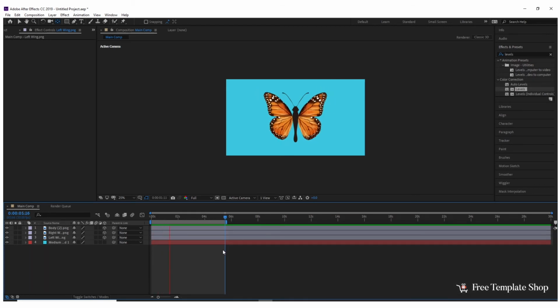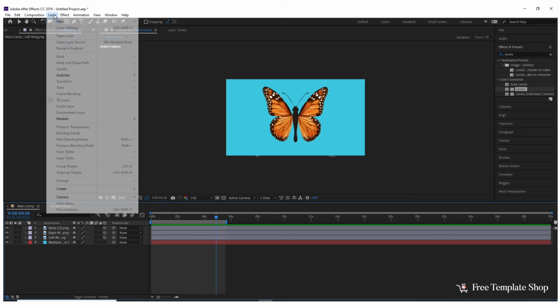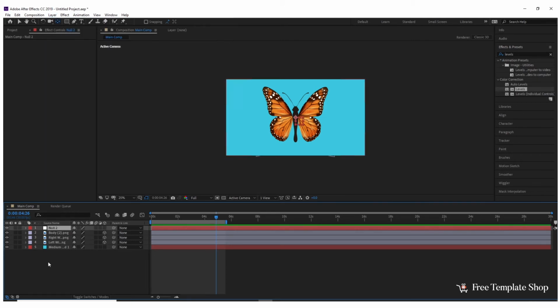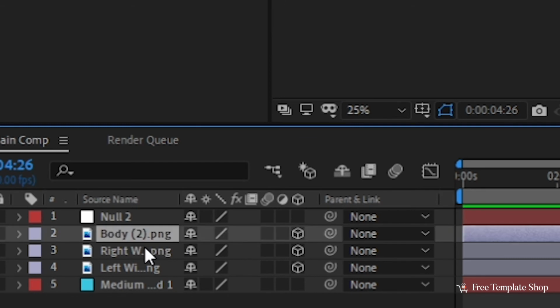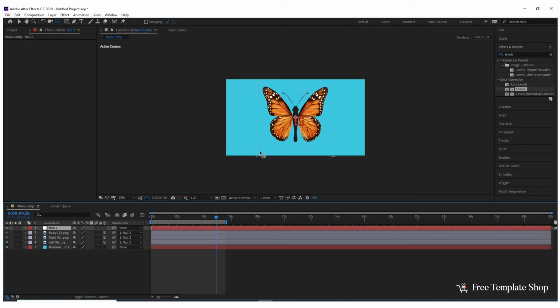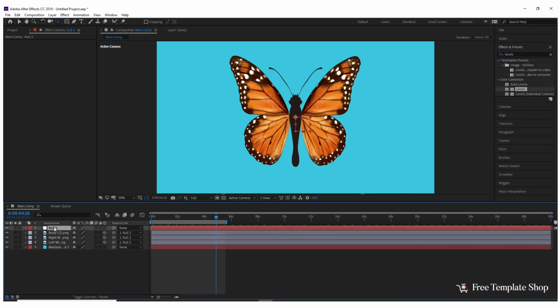Now let's give the butterfly a realistic flying motion. Let's create a null object. Go to Layer, New, and select Null Object. Select all the image layers and link them to the null object. Now when you change the position of the null object, all three images will move.